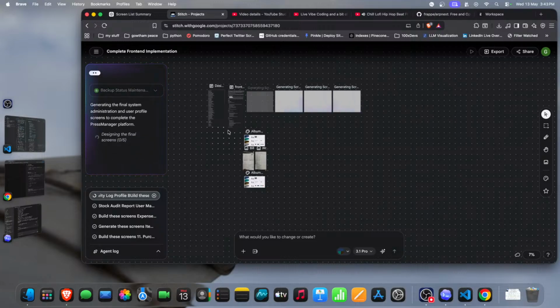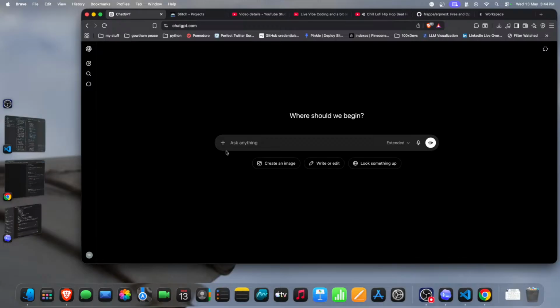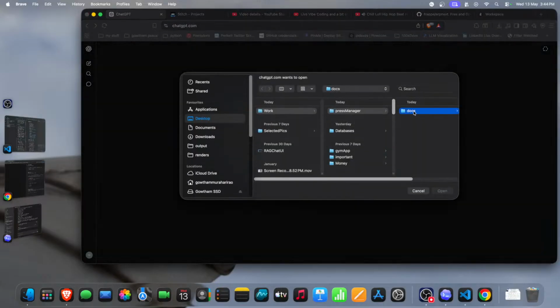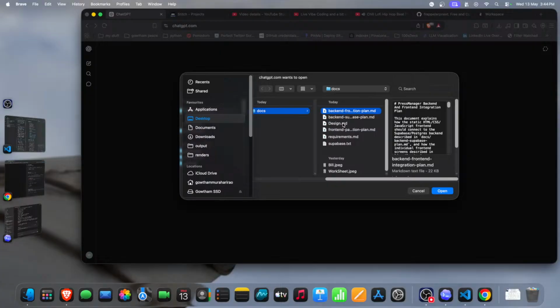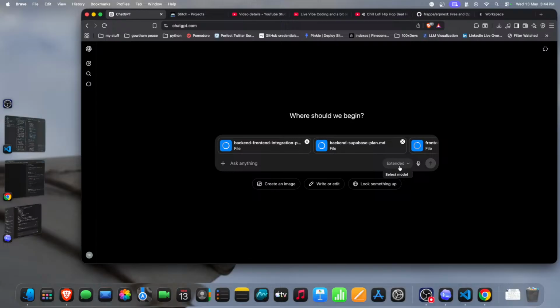This is the final set of 5 screens. I'm so excited for this. Meanwhile, let me do something else. I'll give this whole thing to ChatGPT. I want to understand how this vanilla JS based front end would be connecting to my Supabase backend. I have created a project on Supabase. How does the integration work?